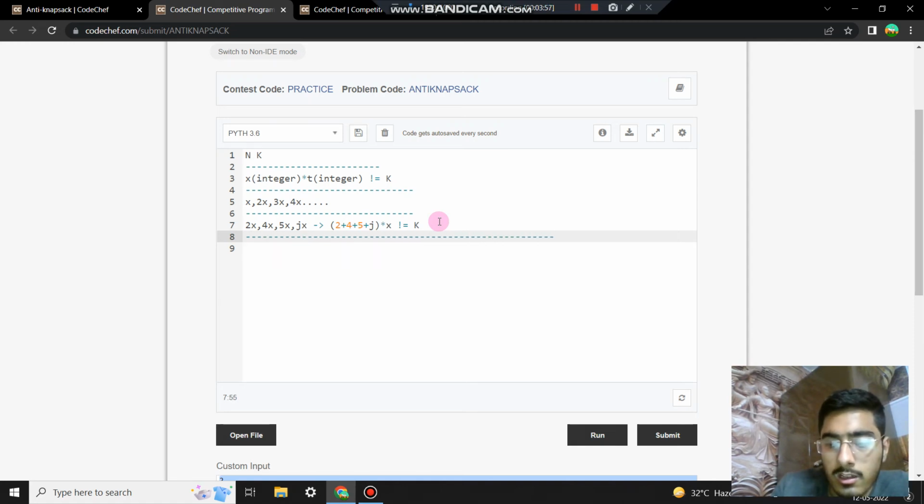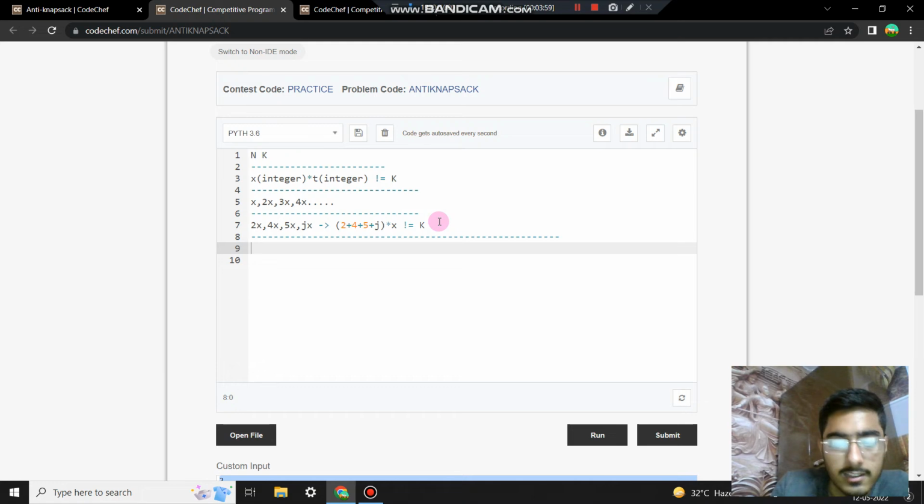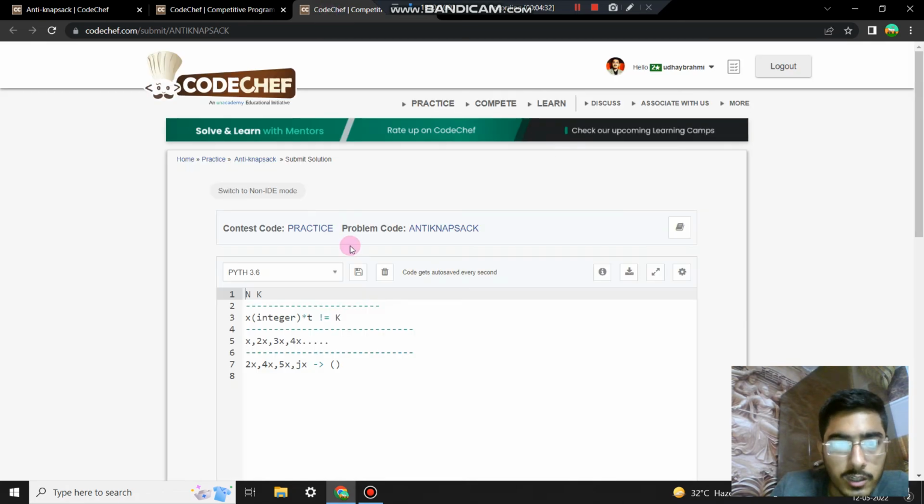So the main question lies in finding the particular x. We have to find a particular x such that k modulo x is not equal to 0. The minimum such value of x will help us create our answer, or we can say will help us create an array containing elements in the form of x, 2x, 3x, 4x and so on till the n-th term, right? So let's code it.